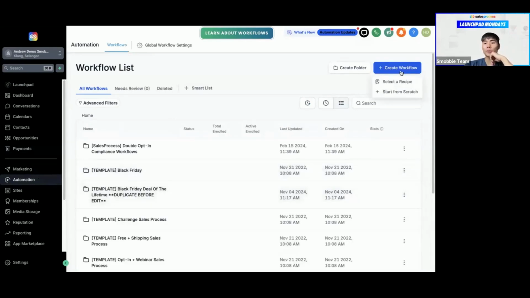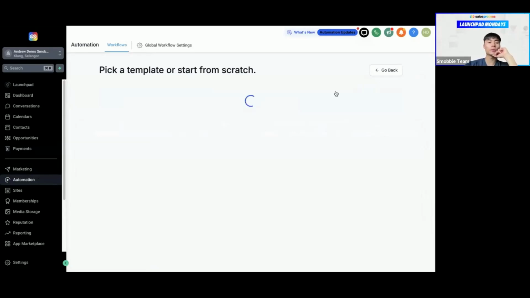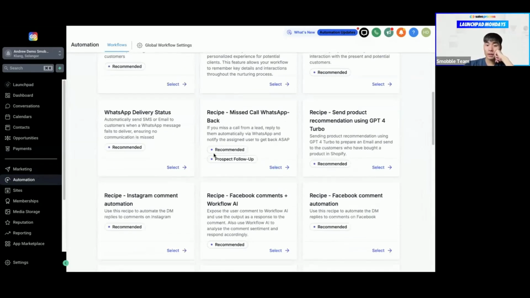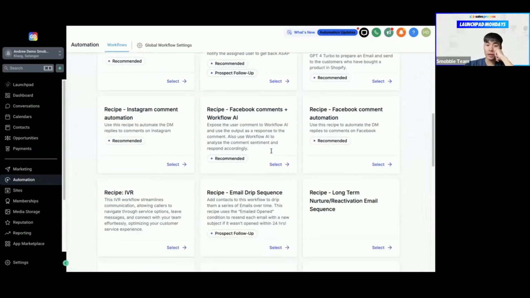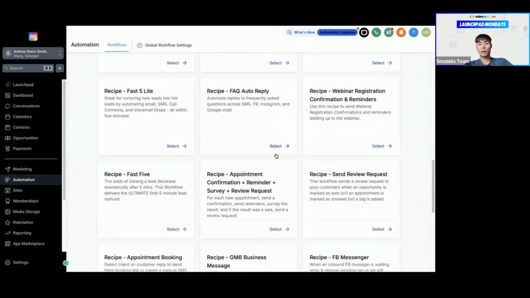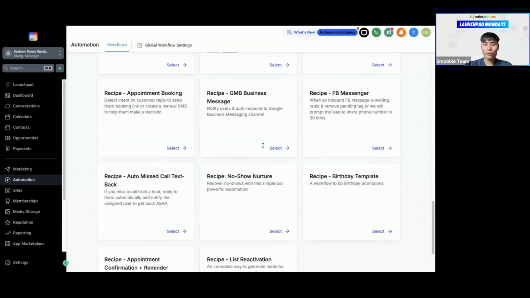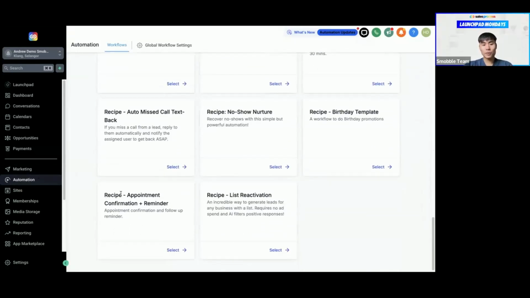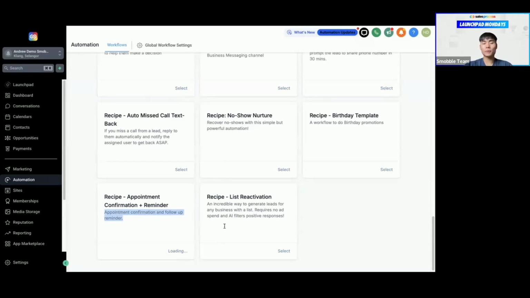We're gonna create one from scratch, or you can select a recipe as well. Let me show you. The recipes are basically kind of like templates that you can just skim through and see if there's one for appointments here. This recipe is appointment confirmation plus reminder. So this is a good example of one that we can use. We're gonna select this one.